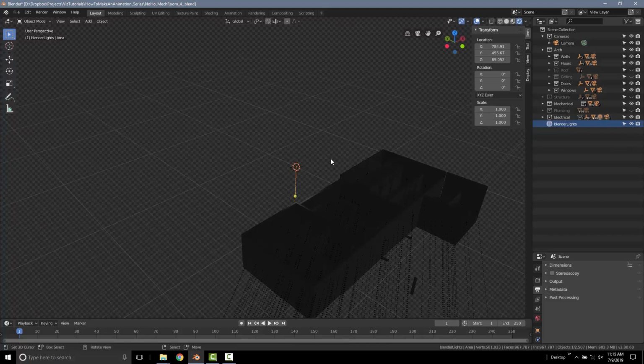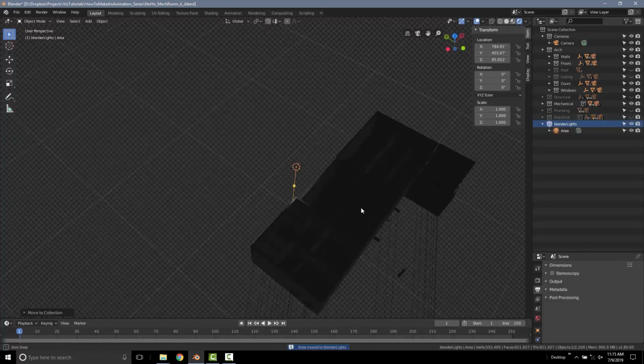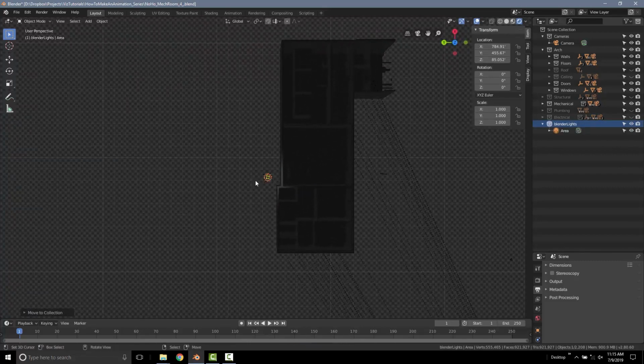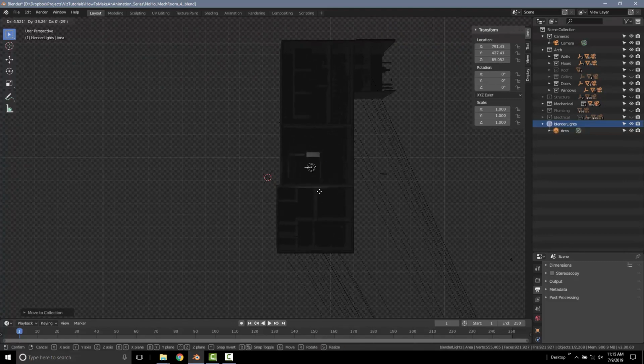Apparently I didn't have it selected. There we go. Move it over to Blender lights. We can turn electrical back off, and this light is going to be on. Now if we wanted to move it, we have it selected, we hit the G key, and then we move the cursor.